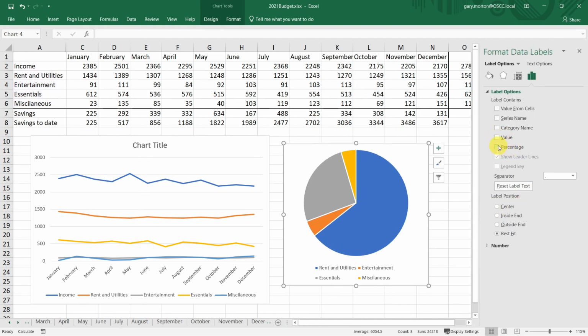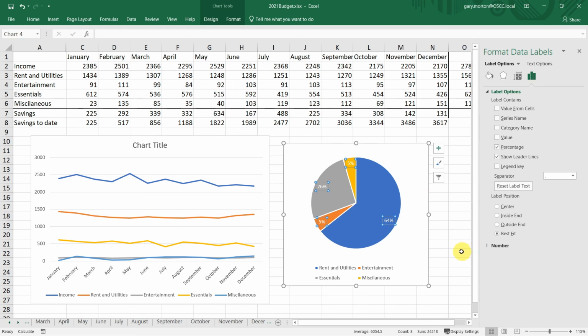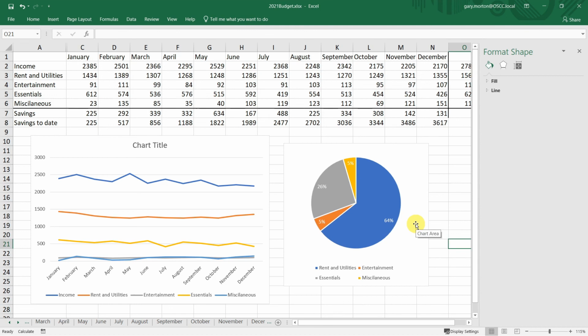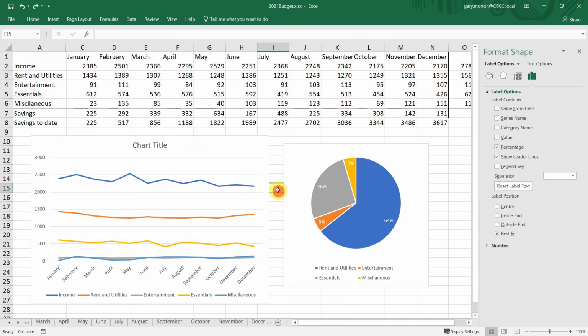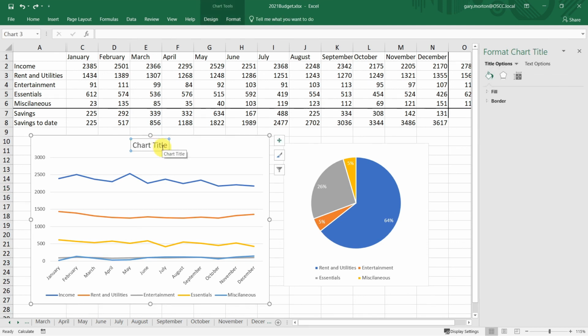Instead of values, maybe let's show just the percentages. And because it puts them all in there, why don't we change the color of our text to white so that it's slightly more readable. Let's go back to our line chart. We might want to rename that monthly income and expenses.